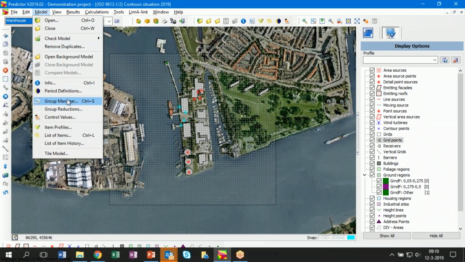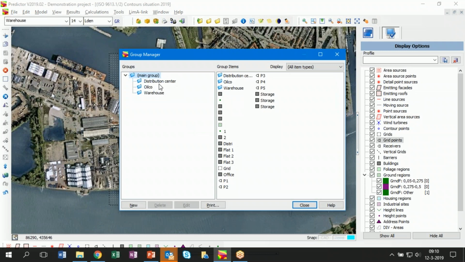So if I look at the group manager, I see that there are 3 groups. In the main group, you put all your buildings, all your calculation points, your grids, and in every group, you put your sources. Because the benefit of groups is that you can see the contribution per group, both in the contours and in the table of results. And that's the purpose of groups. So please do not use groups for anything else. You could also drag buildings into groups, but it has no effect.